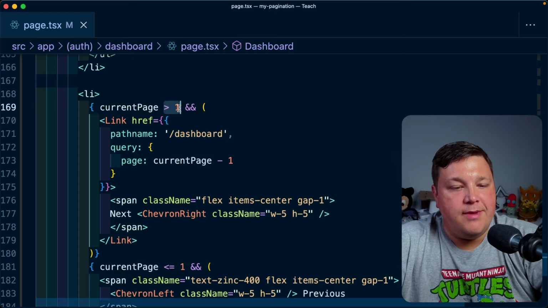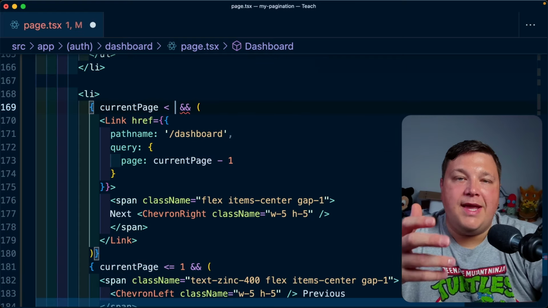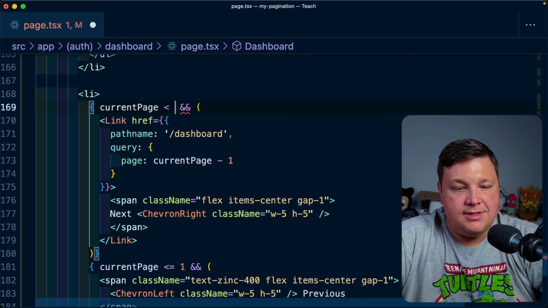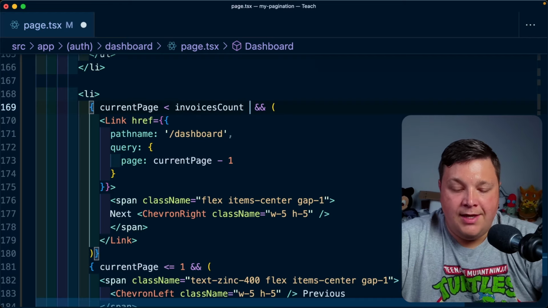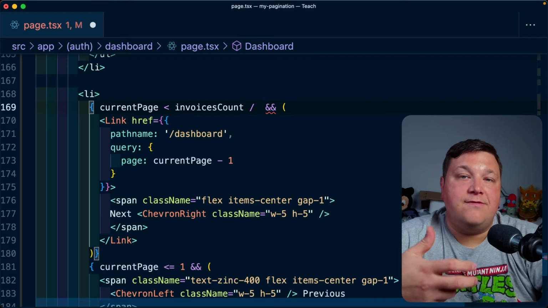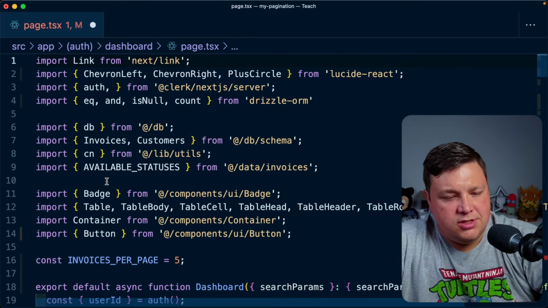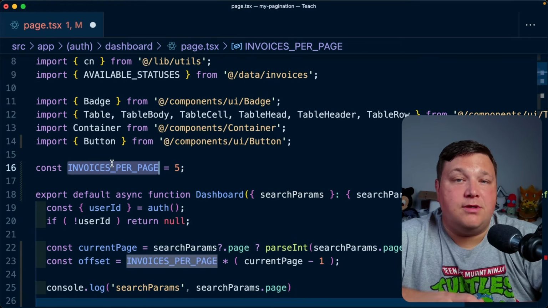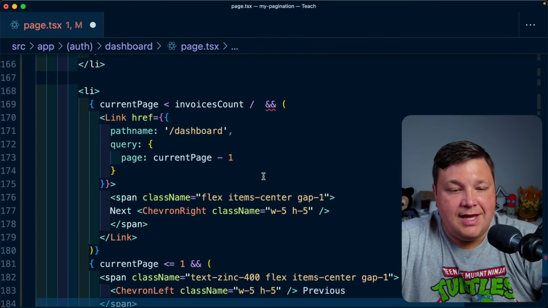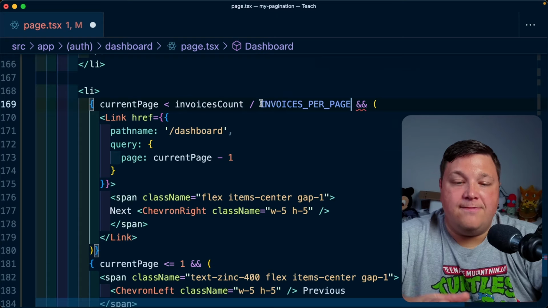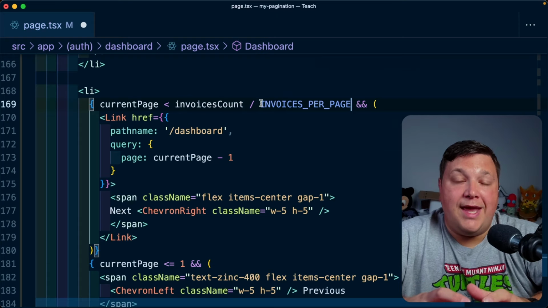So this time we want to make sure that the current page is less than the value where we're going to say our invoices count, and we're going to divide that by the total number of invoices that we have per page, which if we remember, we made invoices per page a variable. So I'm going to say I want my invoices count divided by invoices per page, which is going to give me the total number of pages that I have.